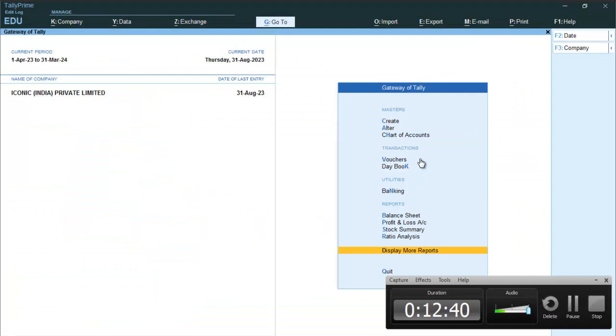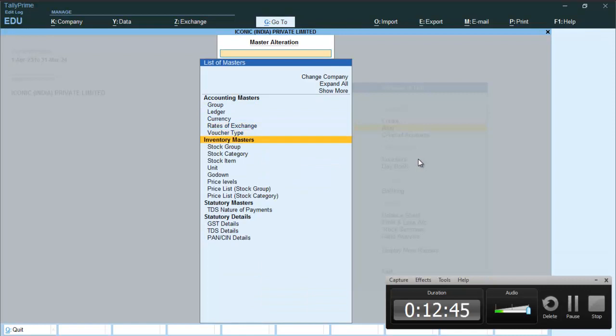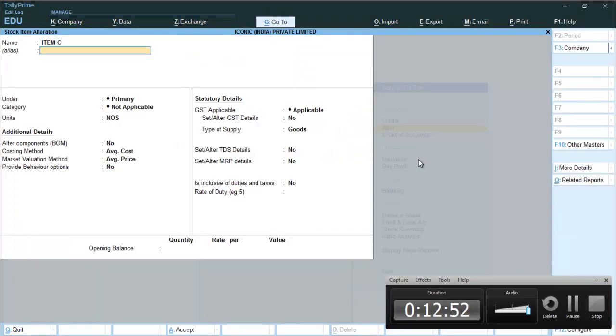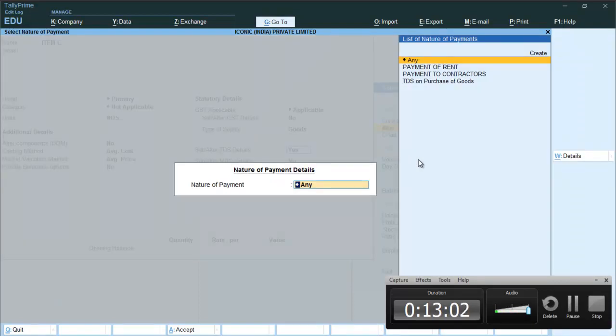Now if you go to a particular stock item which is already created here, you can see that this option of set/alter TDS is appearing. Press Y and you can select the particular nature of payment, or you can put it into the any option. Fine.